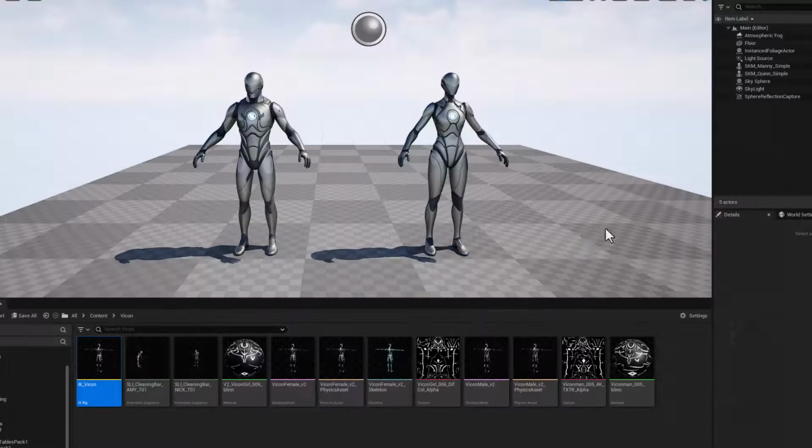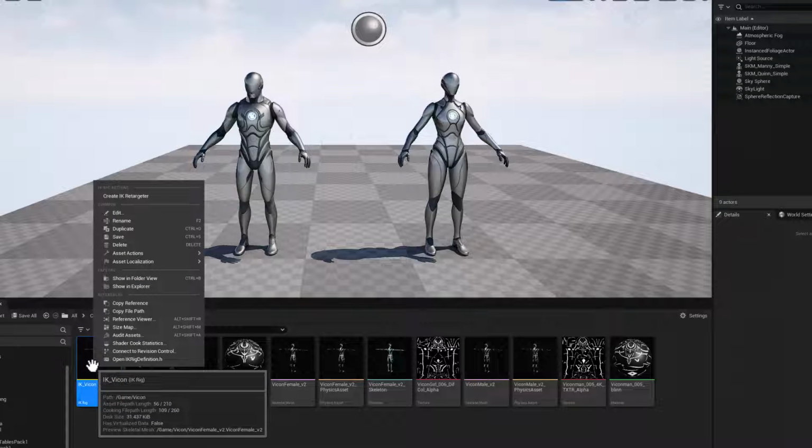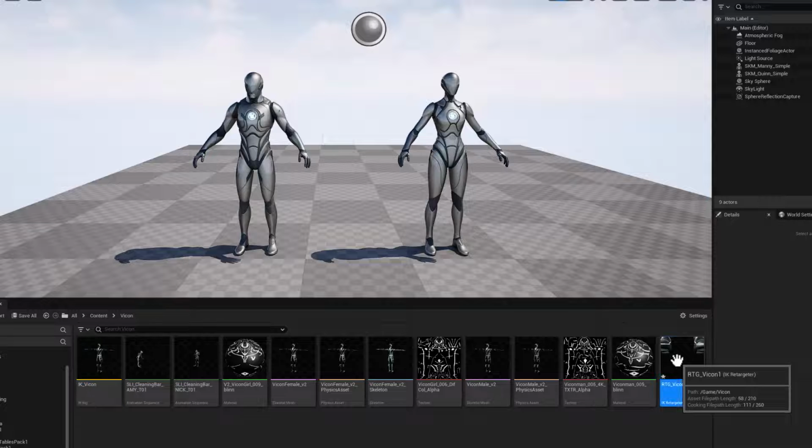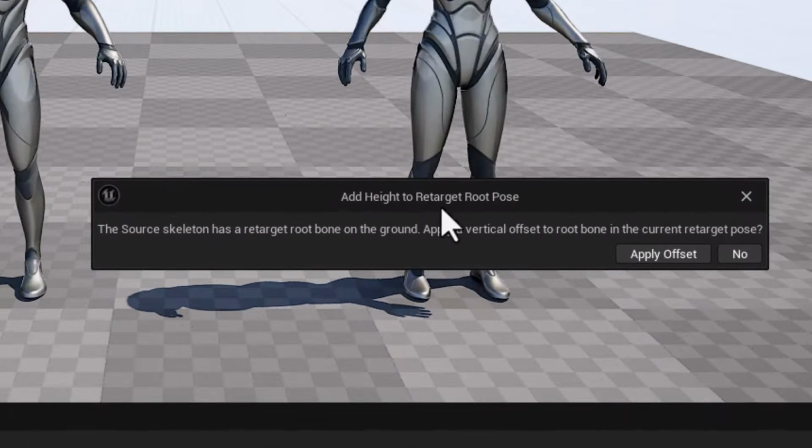We'll close that down, and we can right click on our new rig and create an IK retargeter from it. Double click to open it up, and we get this message here: add height to retarget root pose. The Vicon skeleton actually has the center of the hips, that joint, on the origin, and Unreal's here giving us the opportunity to apply an offset. I would recommend doing that. Go ahead and apply the offset.